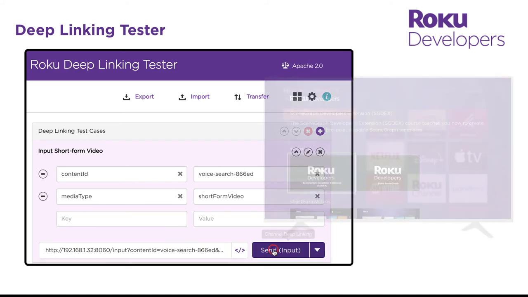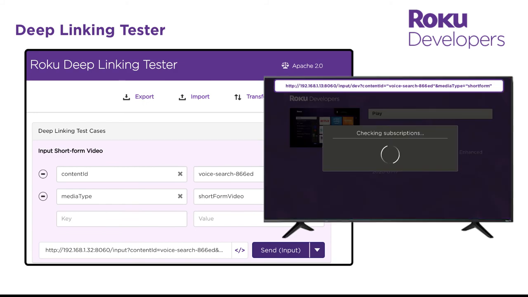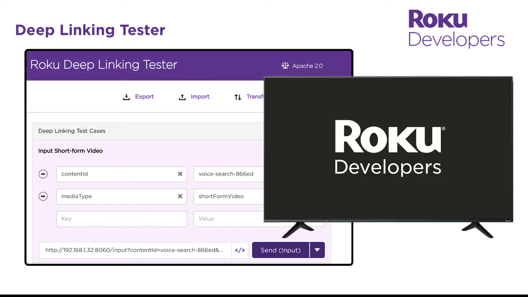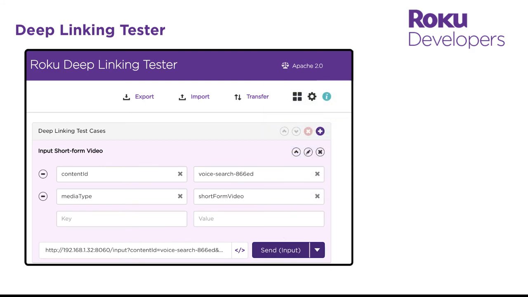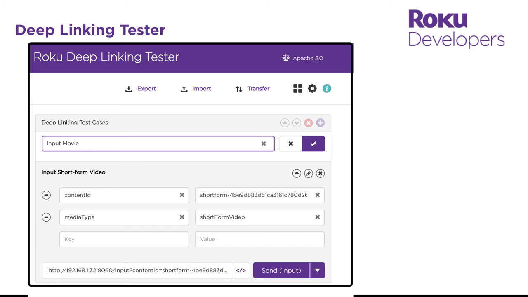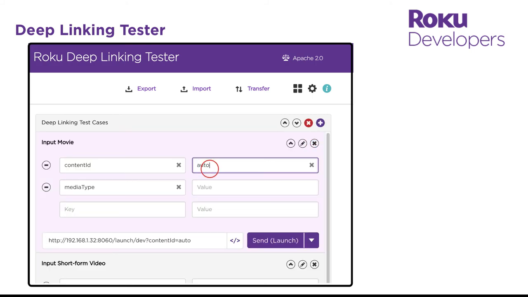When I click send, the specified content is launched directly into playback, which is the required playback experience for short form videos and movies. Also note that the channel was not relaunched when I sent the input command. We can create test cases for a movie in our content feed and see the same behavior.